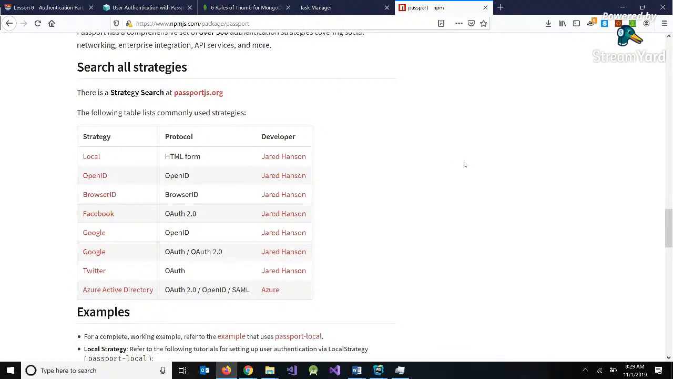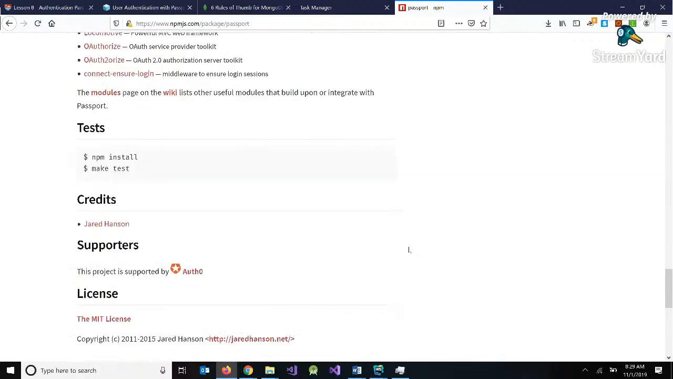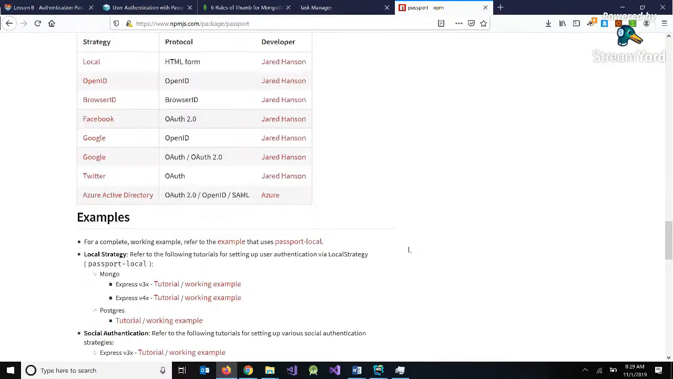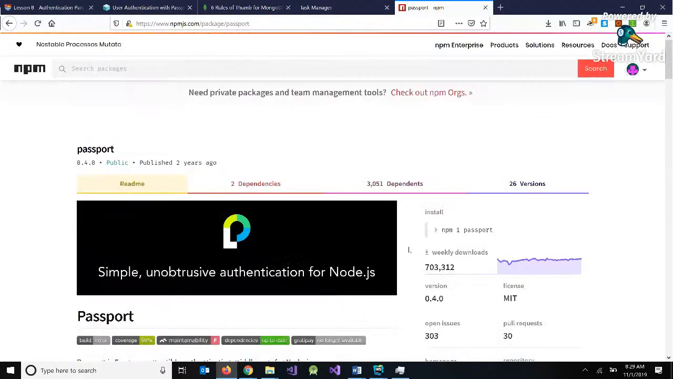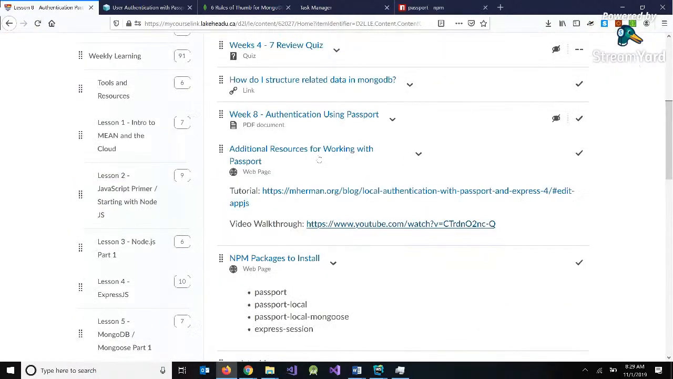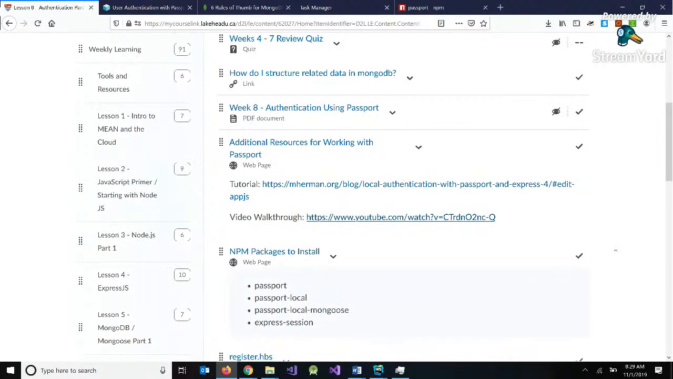So we're going to start with a local strategy, meaning we're authenticating through our own database. And then we'll also look at maybe using some of these other hooks. We may or may not have time to get into them today. So that may bleed into next week. We'll see. But it's fairly easy to implement. So Passport is the primary package we want. And then I've listed here, we actually want all of these.